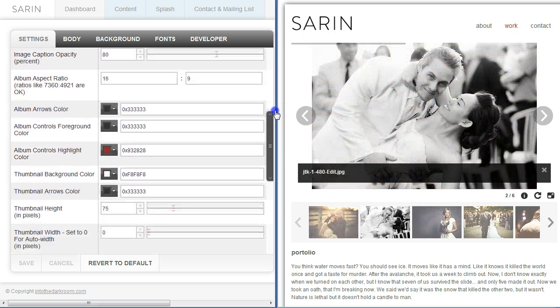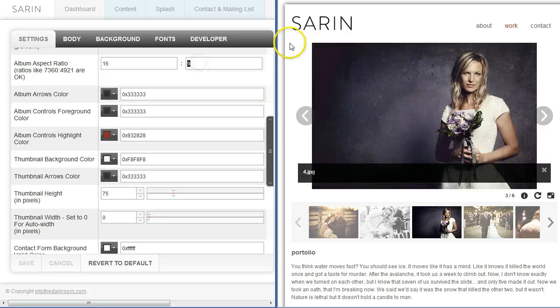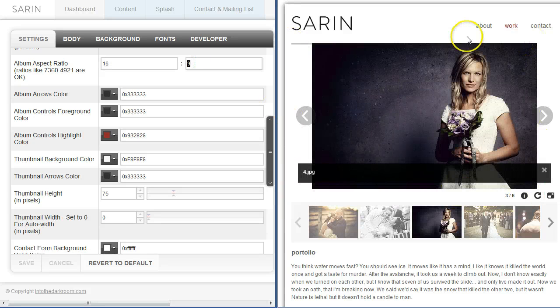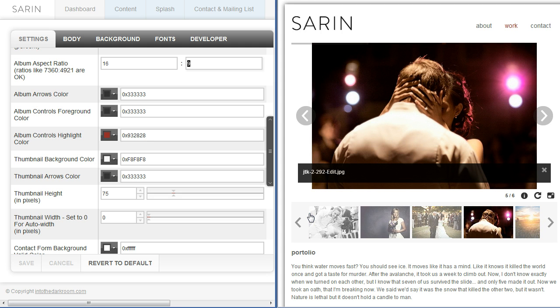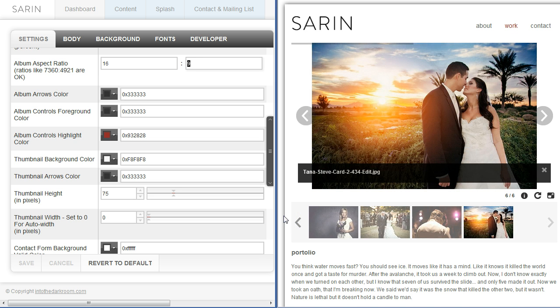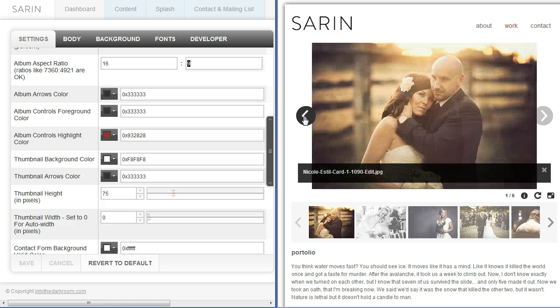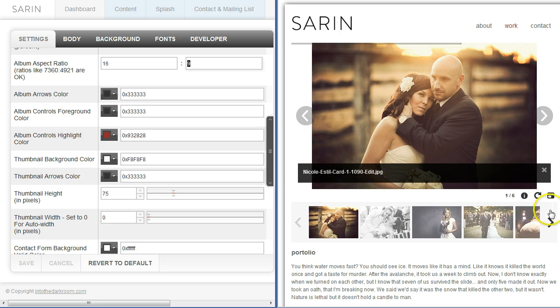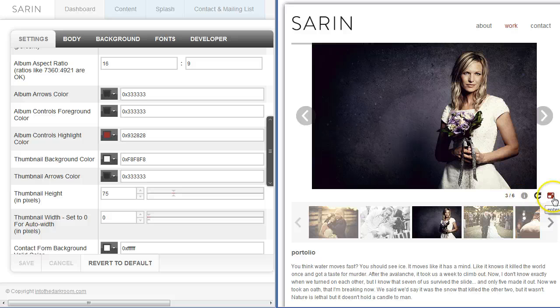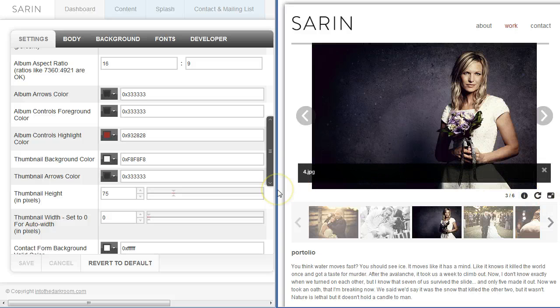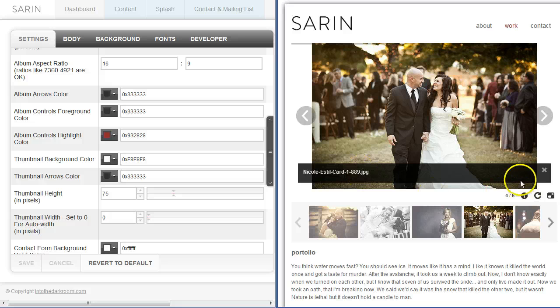Then you have the album aspect ratio. You have the width and the height, and that refers to the album box right here that the image falls in. You can set that to be the aspect ratio of your images, or you can determine what the aspect ratio is going to be so it looks best for your viewers. You also have the album arrow colors. So these are the arrow colors. You have the album control foreground colors, and those are these right here. You also have the rollover color. So when I roll over any of them, you're going to see that it turns a little red. So those are the colors for your album icons.